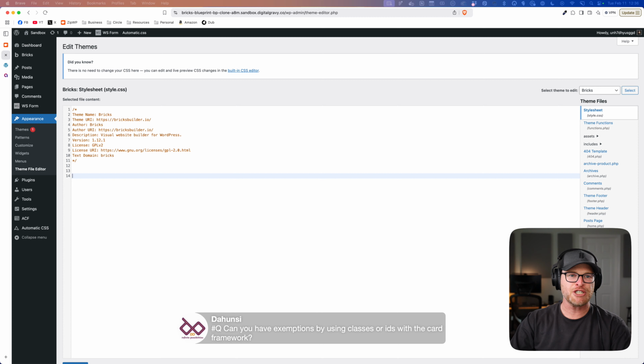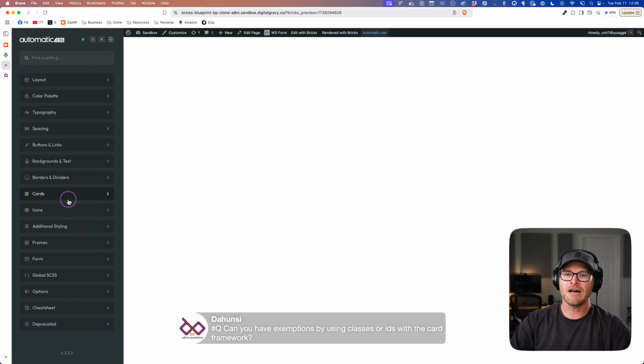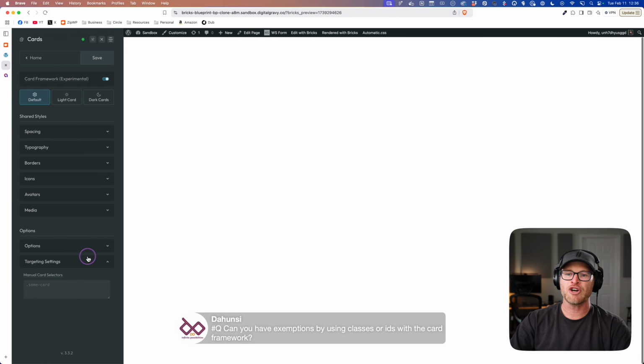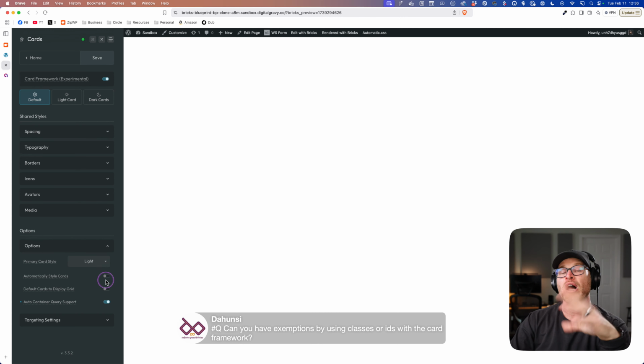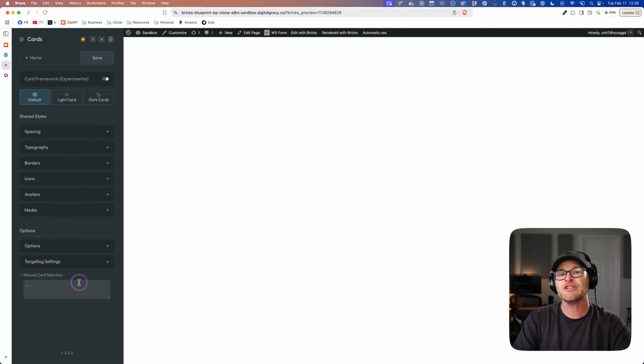Can you have exemptions by using classes or IDs with the card framework? Yes. Yes. If you turn on auto styling, that's the other thing about this. Okay, go to targeting settings. So what I would do is if you don't want to automatically style every card, you leave this off, but then you come to targeting settings and you put the selector of your card, like feature card Charlie or whatever. And now feature card Charlie will get all of the auto styling.